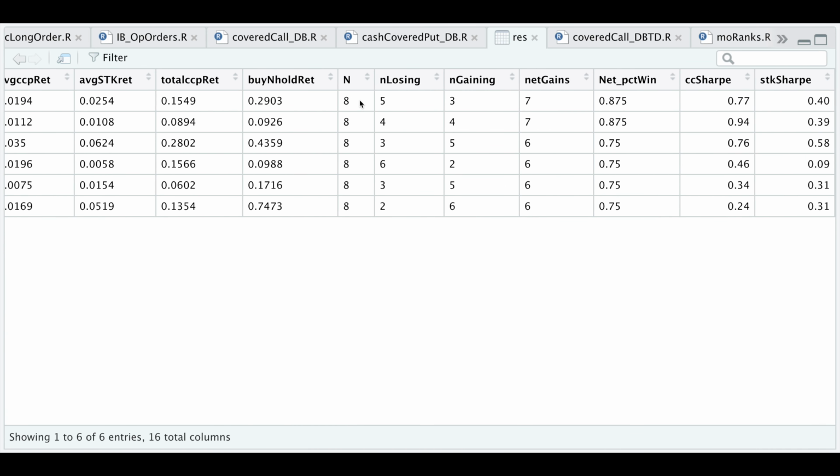So I was able to get all 8 for all of these. Then the number of losing months, the number of gaining months, and the net gains. For net gains, even though we lost some months, it didn't lose far past our break even, therefore it was considered a net gain. And we also have our percentage wins according to the net, our strategy Sharpe ratio, along with the underlying stock Sharpe ratio. It looks like we get okay Sharpe ratios for the strategy, but I would like to test more tickers and see if we can get something a little bit higher.